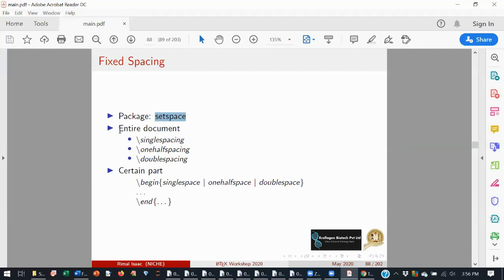So if you want to create the entire document with single spacing, at the beginning of the document, that is, you will start with the begin document. Next to that, you have to put single spacing. If you put single spacing, the whole document will be single spaced. If you put 1.5, that is 1.5 spacing. You can also use double spacing, in that case the whole document will be created using double spacing.